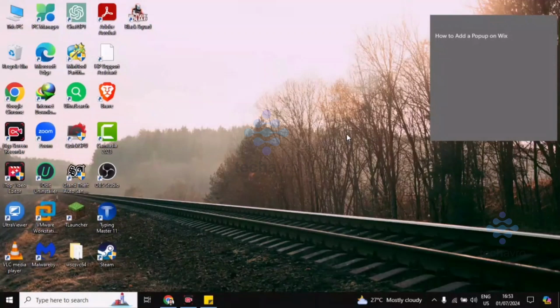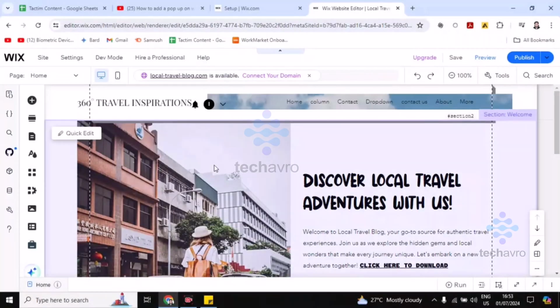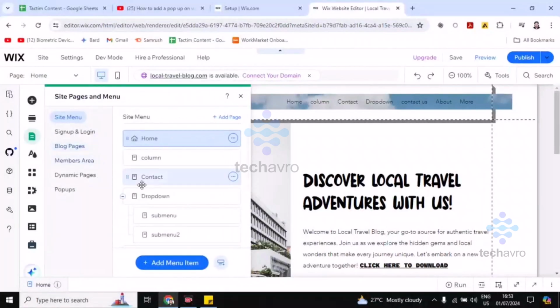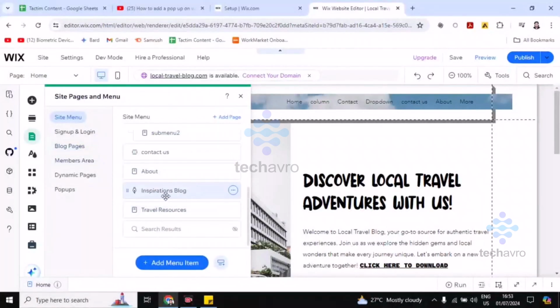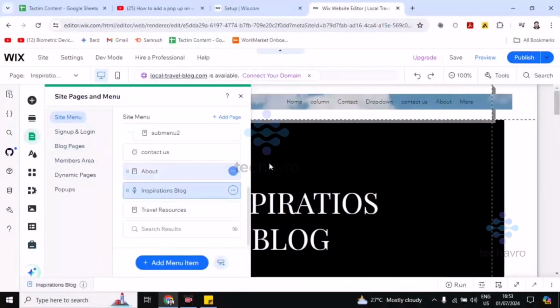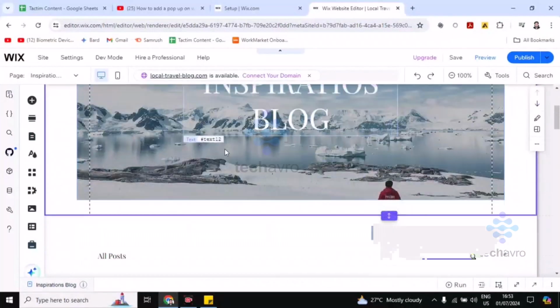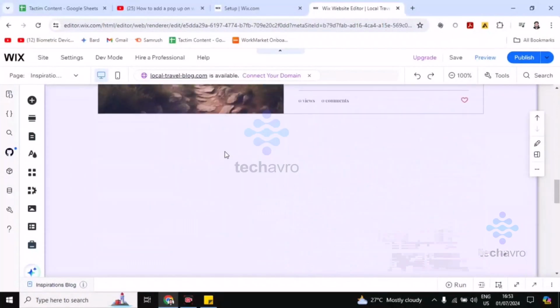In this video, I'm gonna be showing you how to add a pop-up on Wix. So let's go to the Wix editor site. Now you have to go to this pages and menu to select where you want to set the pop-up. I'm gonna set the pop-up on this inspiration blocks page. So click on this where you want to set, and you can set a space here. I'm gonna set the pop-up here. Okay, so click on this plus element, add element.